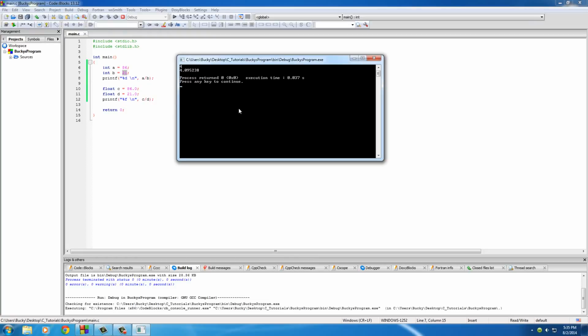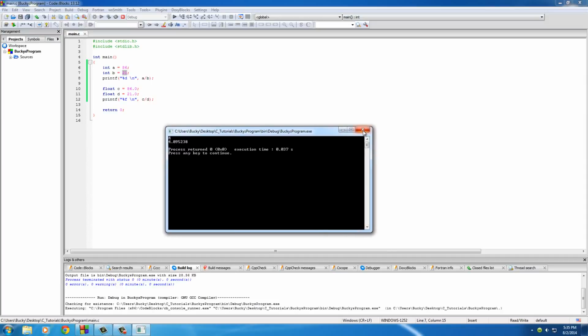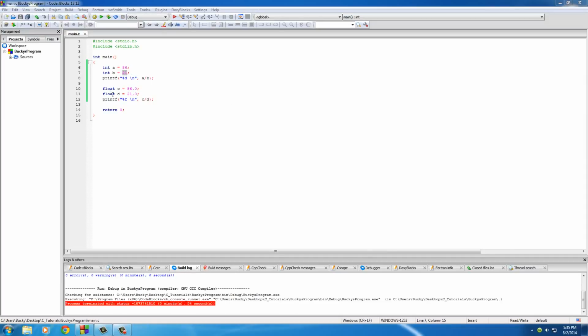So just remember that, because if you don't, you're probably going to come across some trouble in the future. So whenever you want a float result, use float numbers. Whenever you want an integer result, use integers. Simple enough, easy to remember.